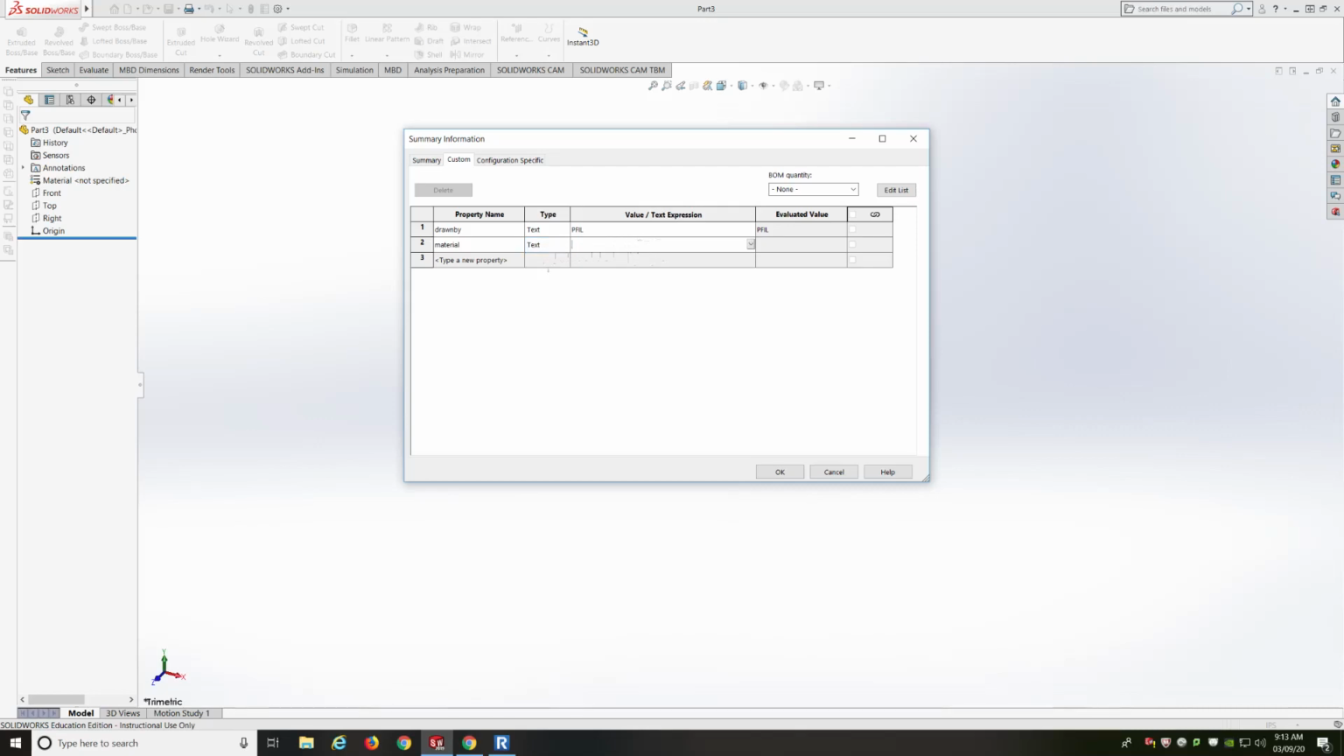Under value and expression, we're going to hit the drop down. And this one, you should see material in the list. So you're going to click on material, and then currently it's going to say not specified, and that's okay. But basically with your drawn by information and your material property information set, we're going to click OK.